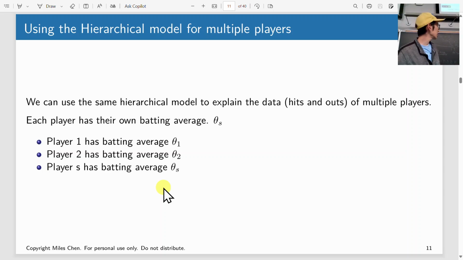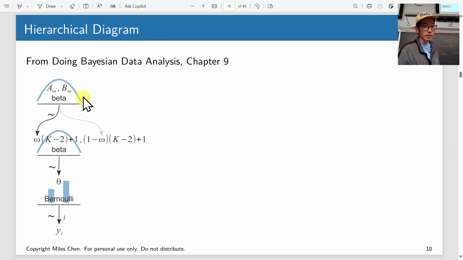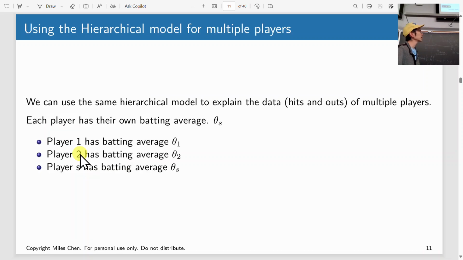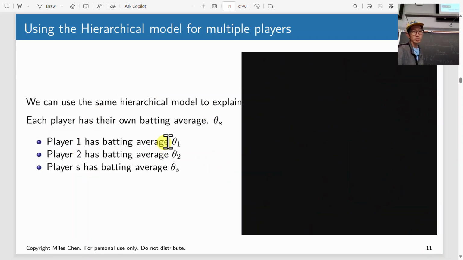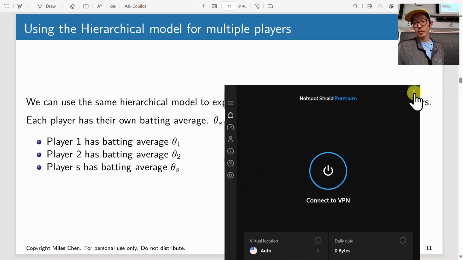Now that we have this hierarchical diagram, I don't know why this thing is popping up.